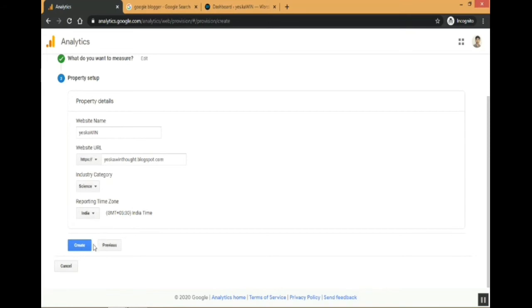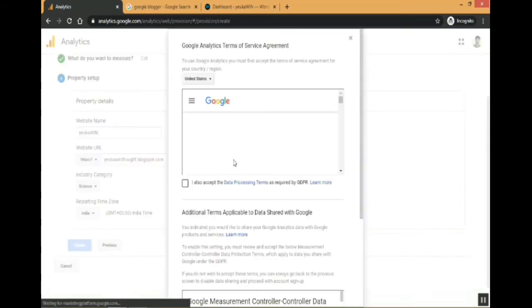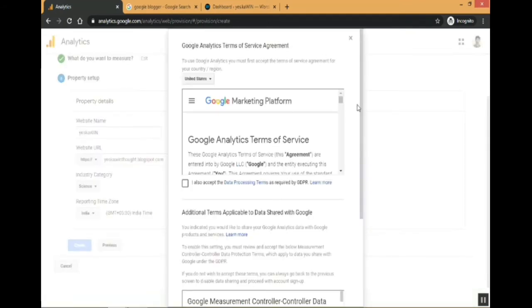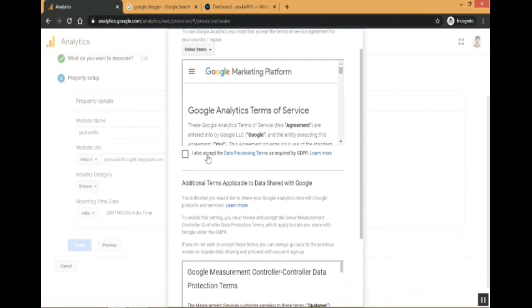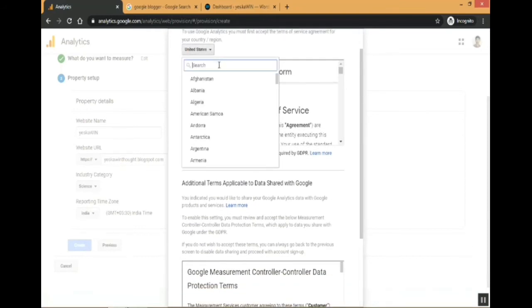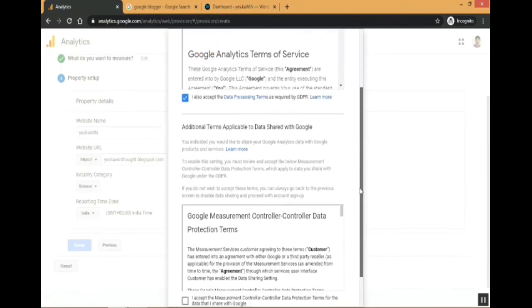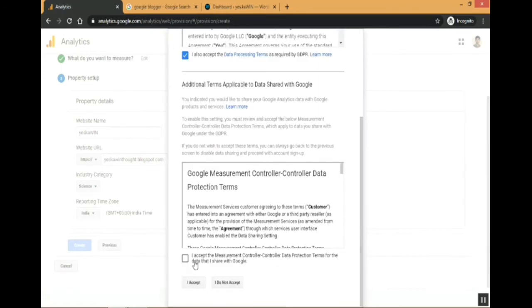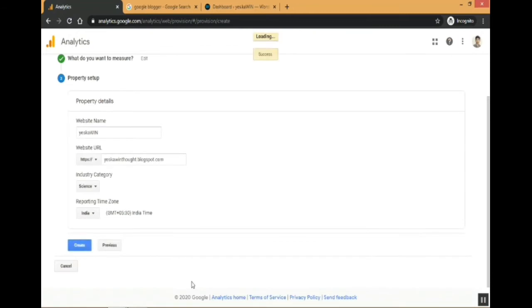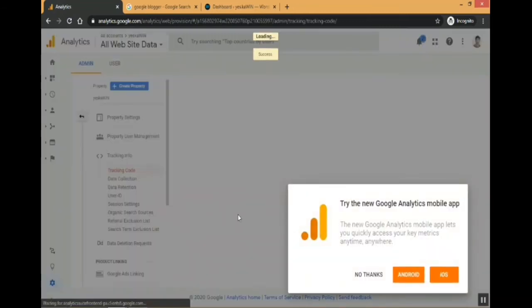Then click on create. So your Google Analytics account will be created. Before that you have to accept the terms and conditions. Before that you have to select your country and just click on accept, and once more here click on I accept. So your Google Analytics account will be created.